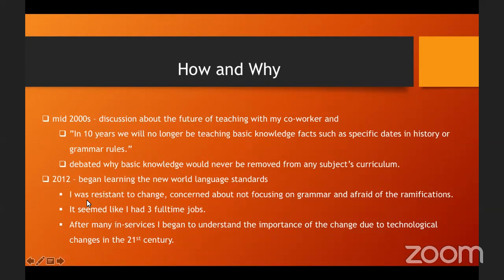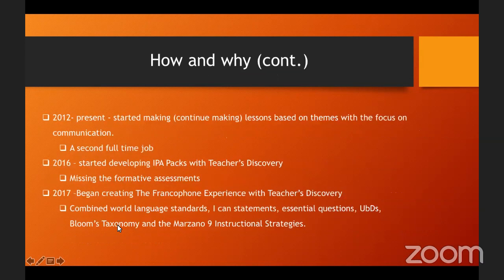I really felt like I had 3 full-time jobs. I was teaching, grading, and developing these new activities around authentic resources. Then I started understanding, okay, this is why we're doing it. I understand now in the 21st century, we don't need to know the exact rule because you can just look it up on your phone easily, or you don't need to know an exact date because that's something we can Google easily. So all of that started to come together. It was like another job.